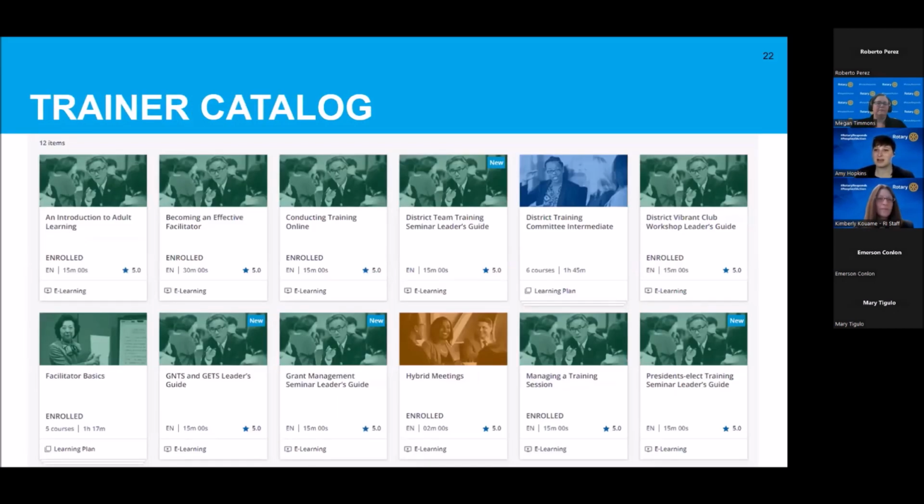And the last catalog specifically that I want to point out is our trainer catalog. We looked at club leadership. There's lots of other catalogs, but this is one I very much want to highlight. This has basic information on how to facilitate both in-person or online sessions. We recommend that anyone who is conducting training at the club, district, or zone level should complete the Facilitator's Basics learning plan prior to the event they'll be facilitating at.